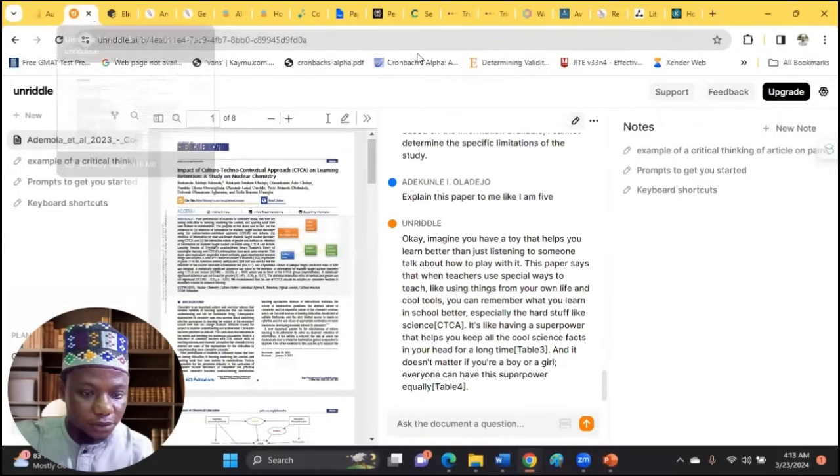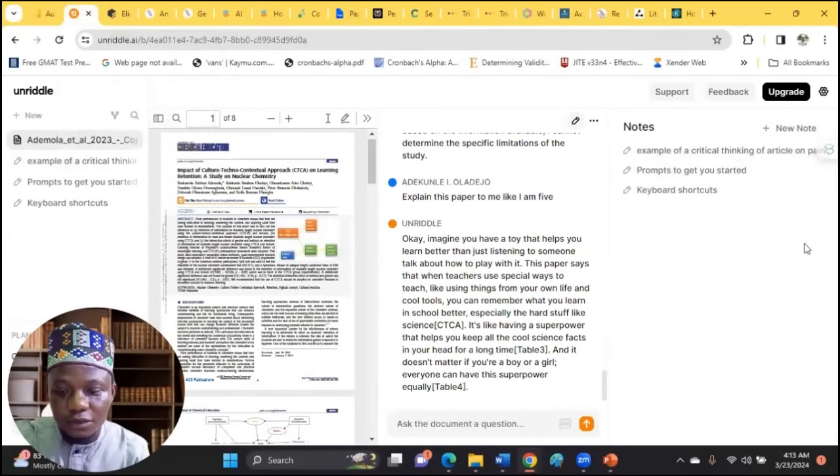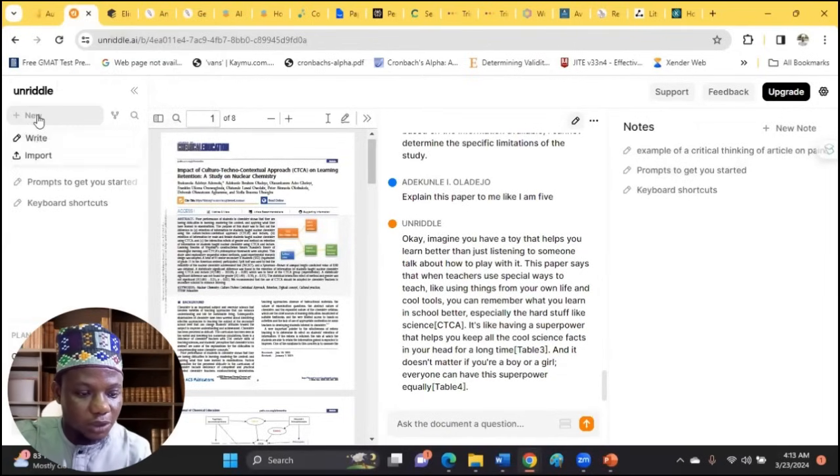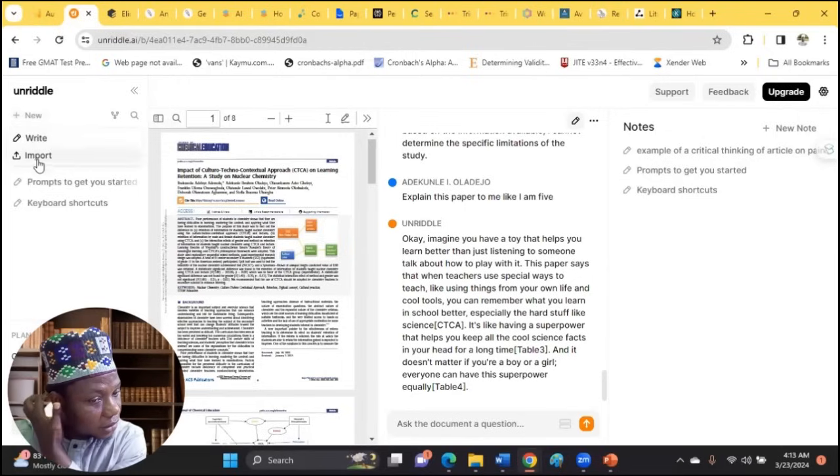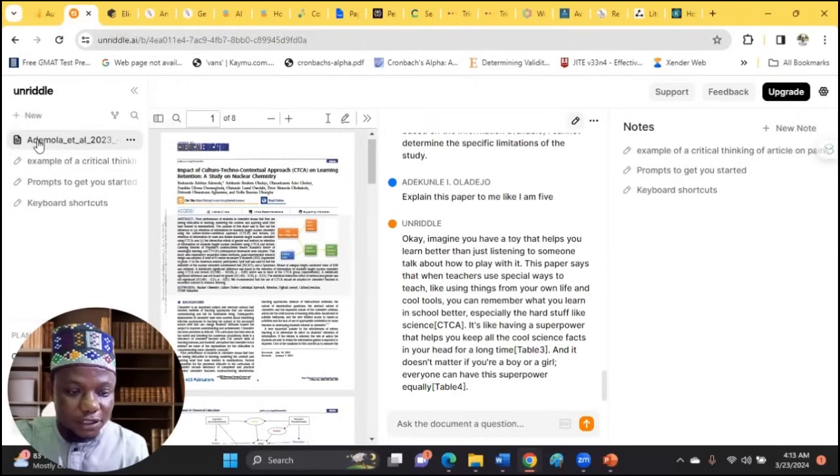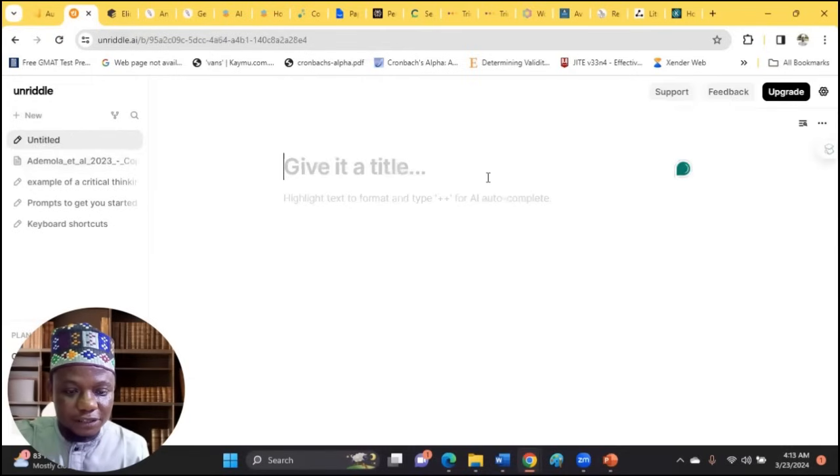Let's go to Unriddle. This is Unriddle. This is the interface. Now let me click on new, so I'll see how it looks like. Now in Unriddle, you can write directly. If you click on write, this is the interface that you would see. And it says start writing. Give the title, and then you start working with this.